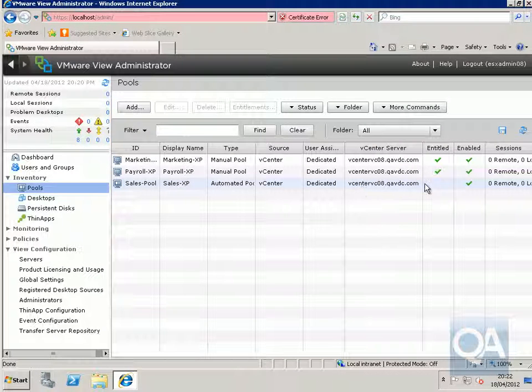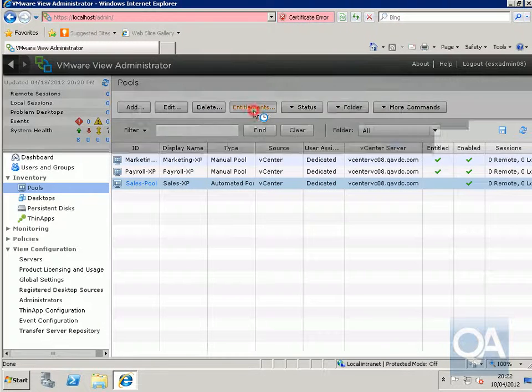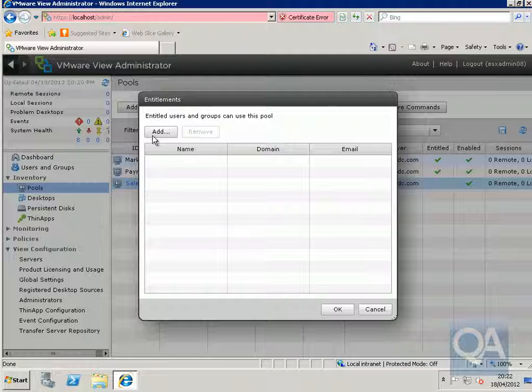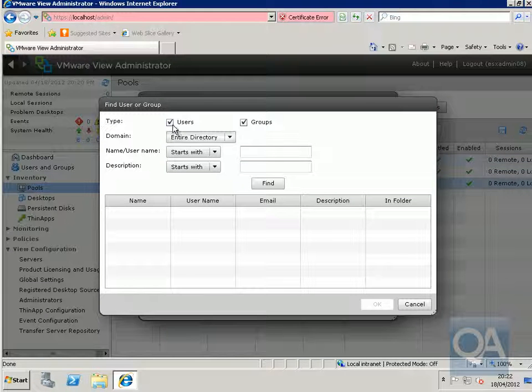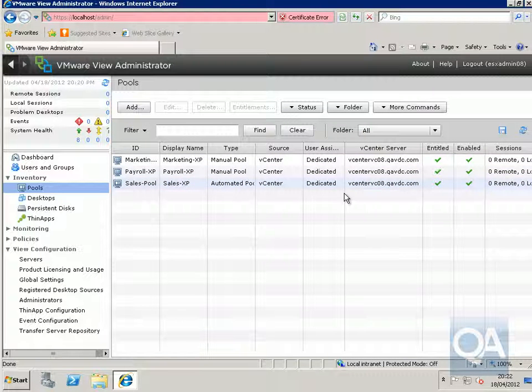What we need to do before any users can use this is entitle this pool as well. So we'll come to Entitlements and select the Add button. Here I have a group called View Users, so we'll turn off the tick box for users, and all I'll do is specify my View Users group. We'll find that group, click OK, click OK. Now that's all done, click OK again. Right, so we've now entitled this.